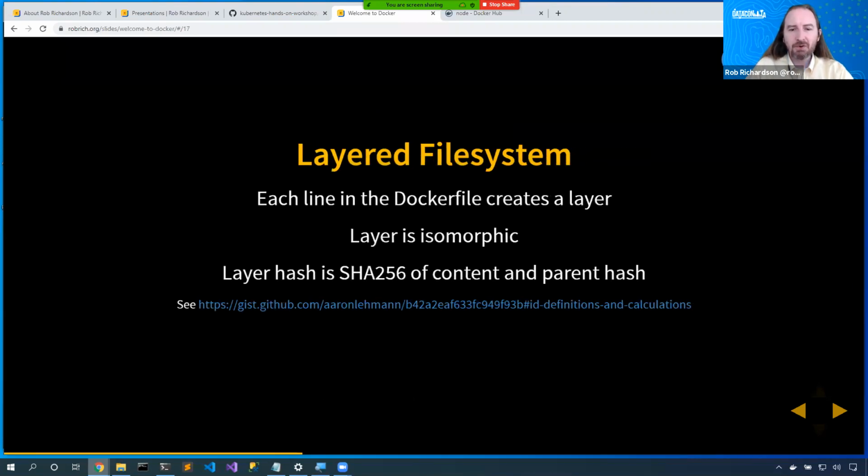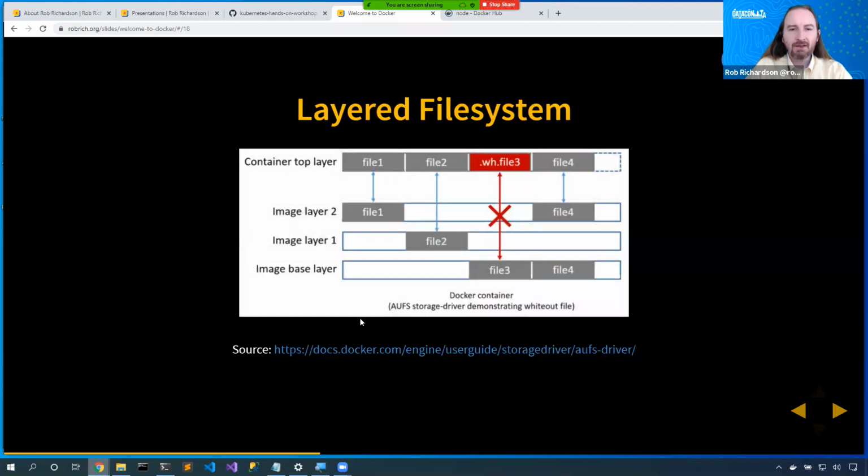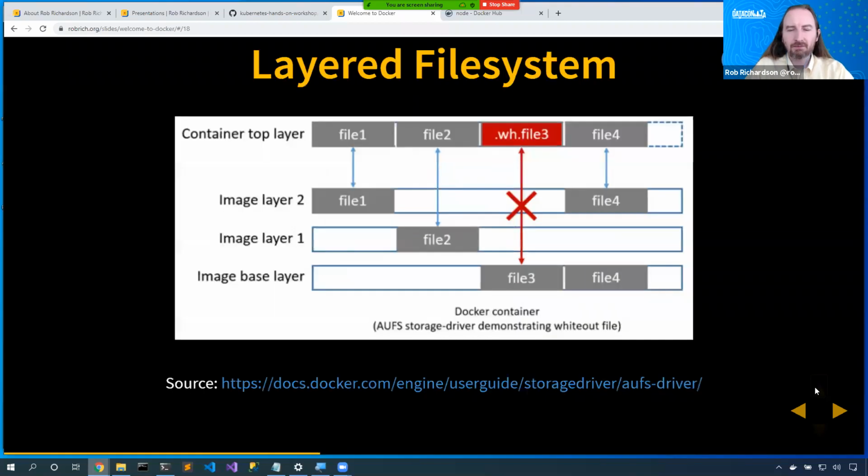Cool. So we talked about the layered file system a little bit. Let's dig in a little bit more. The layered file system, each command in the Docker file will create a layer. So I like this graphic of how to kind of look through it. Let's say this is our base layer. And on the base layer, we're going to add file 3 and file 4. Then in the next line of our Docker file, we're going to add file 2. In the next line of our Docker file, we'll add file 1, we will delete file 3, and we will modify file 4 in this case. Okay, so now our image has these 3 layers.